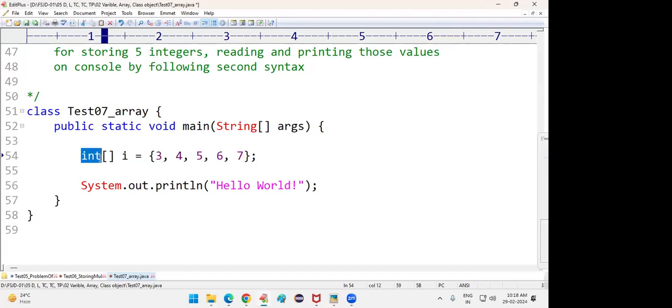Data type. Which data type? Based on the type of the values we want to store. What type of values do I store? Integer. int array IA. IA stands for what? Int array. Equal to flower bracket, you write values. Then tell me now, what is the name of these 3? IA. What is the name of this 4? IA. What is the name of this 5? IA. What is the name of this 6, 7? IA.